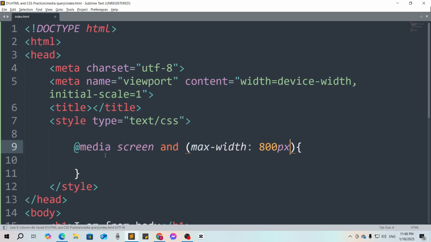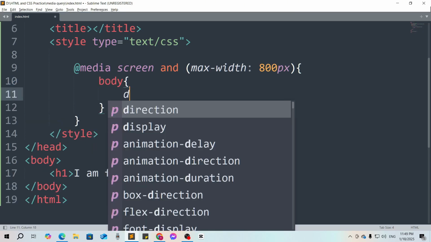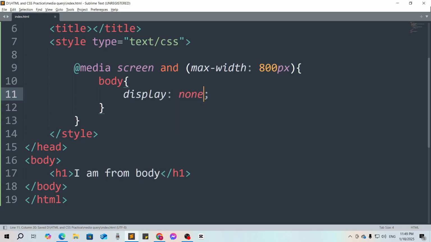And what does it mean? These queries are for screens starting from 0 to 800 pixels. The people visiting from a screen which is 0 to 800 will not see this header. So I will say body display none. So the people who are using small devices, if they visit our page, they will see nothing.